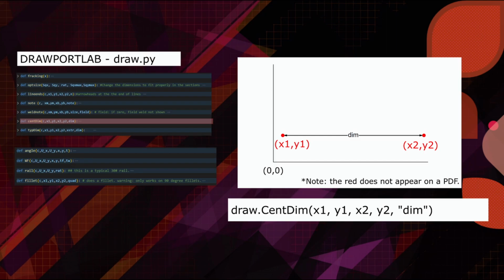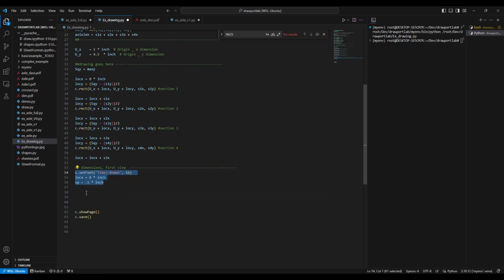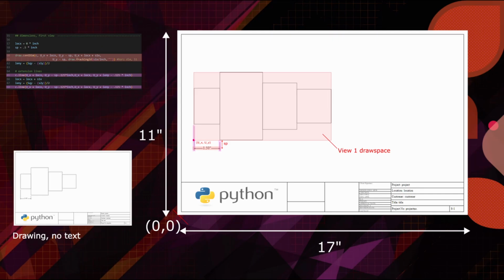Looking at the dimension and extension lines, we can build a function that will allow us to make them. This is currently in Drawportlab for you to use. The centDim function requires the beginning and end coordinates of the dimension line and the text that needs to be displayed. Note that the text will need to be a string. To use this, we'll need to import the draw file and add in the code. Like before, we define all coordinates from our designated origin. Note that the dimensions are outside of our designated area for drawing, so we'll have to be careful if we want to add in additional views later.